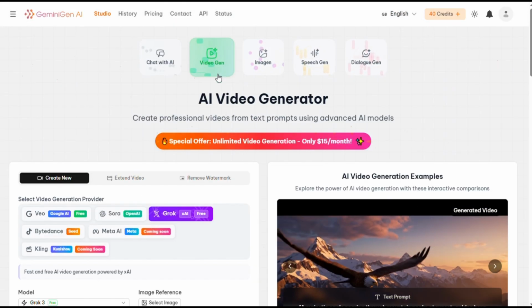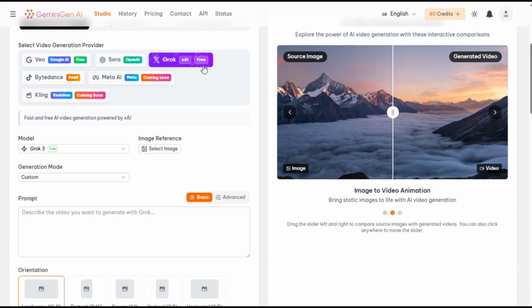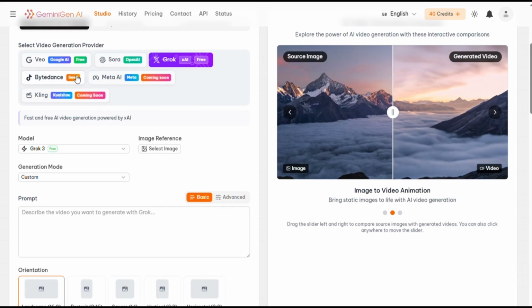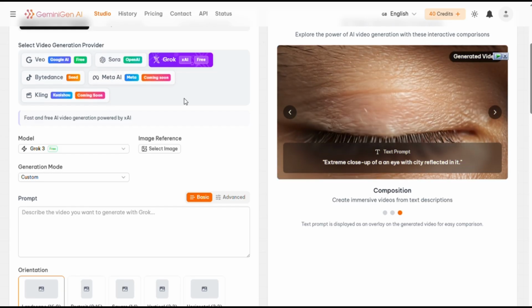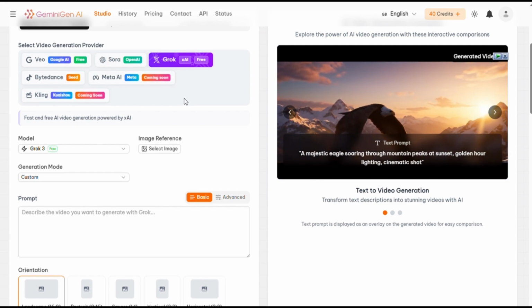At this point, you have direct access to GROK, and you can clearly see that it is listed as free. There are also other free AI models available on the platforms such as Veo 3, Sora 2, as well as ByteDance, Meta AI, and Kling, which is coming soon to the platform. Now let's get into it and create our first video with GROK.